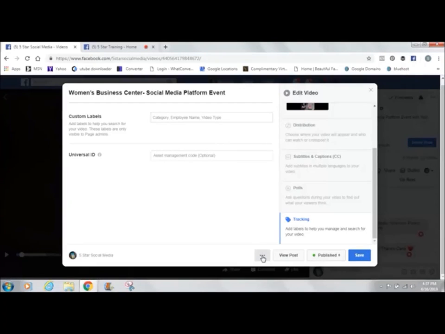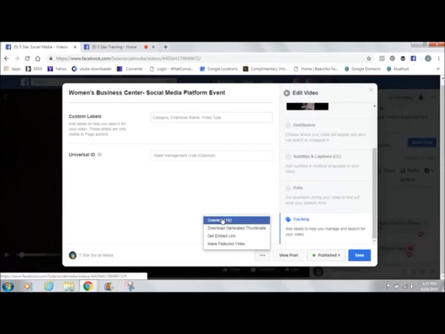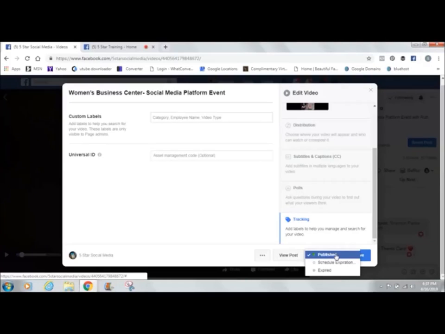But down here at the bottom, you can download the video. It does not, unfortunately, also download the closed captions, so just keep that in mind. When you do the closed captions, it's only on Facebook. It will not translate into the video you have downloaded. You can download the thumbnails that you've generated, or you can also make this your featured video on your Facebook page. You can view what the post would look like. Right here, you can schedule for when you want this to end if you want, and then also save it when you're finished. So we're going to click Save.